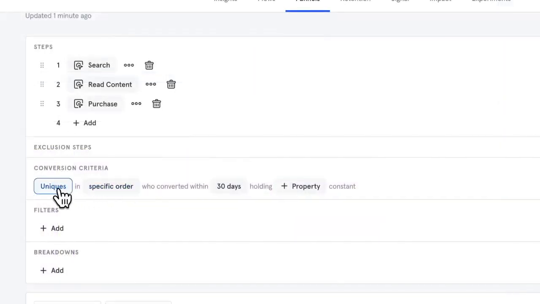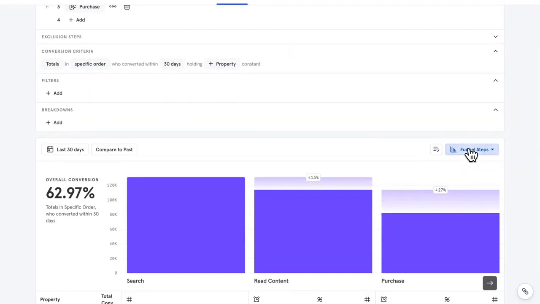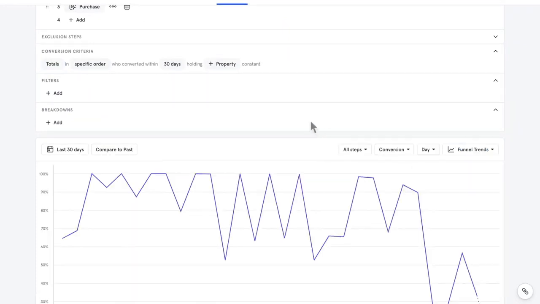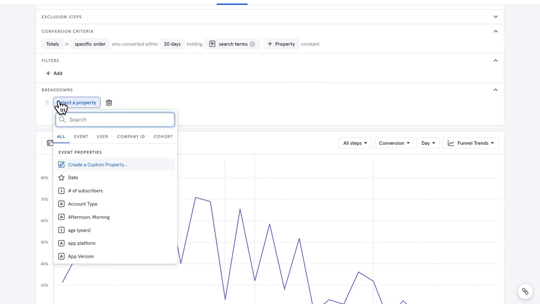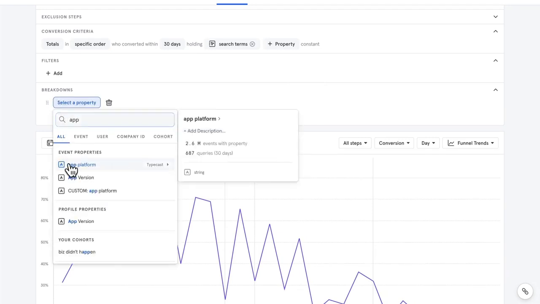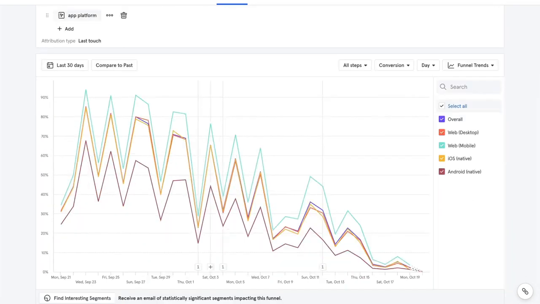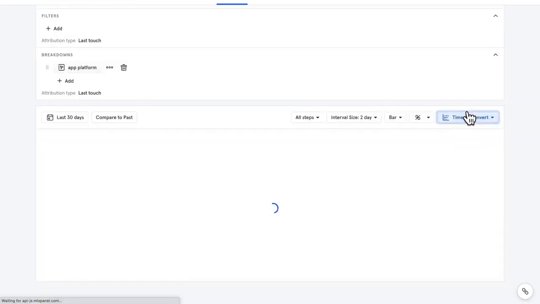For example, we can tweak our funnel to count the total number of conversions and see that as a trend over time. We can hold constant the search terms in every session to see if users are searching repeatedly for the same content. We can then break this metric down into component parts by using event properties, and then look at time to complete this funnel as a histogram.